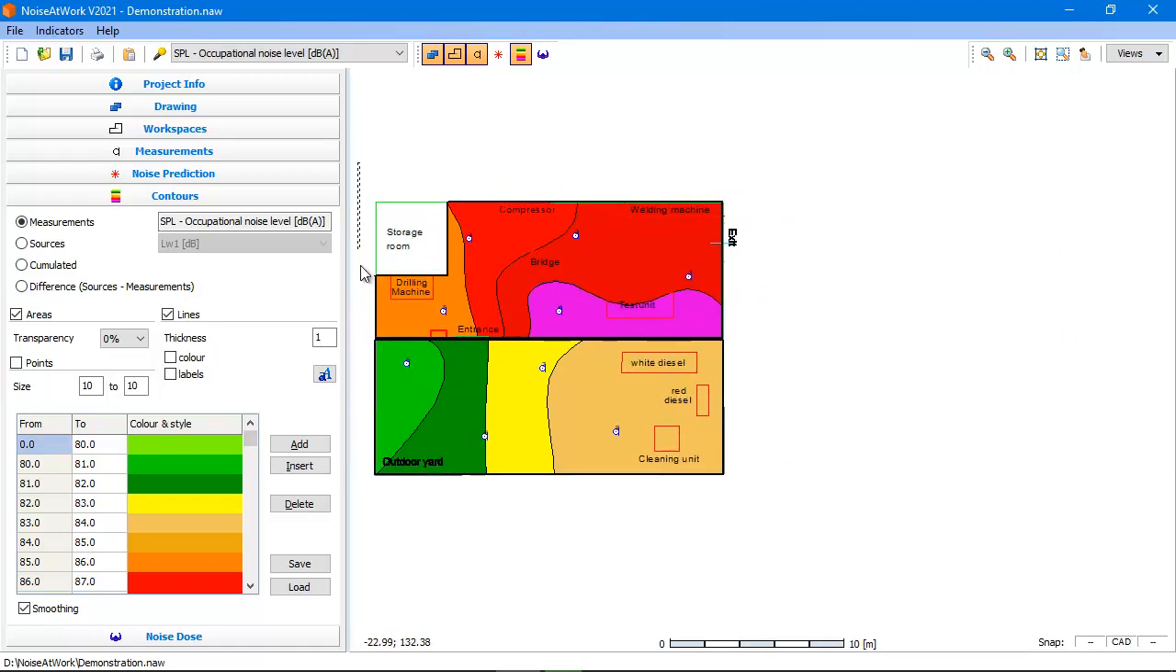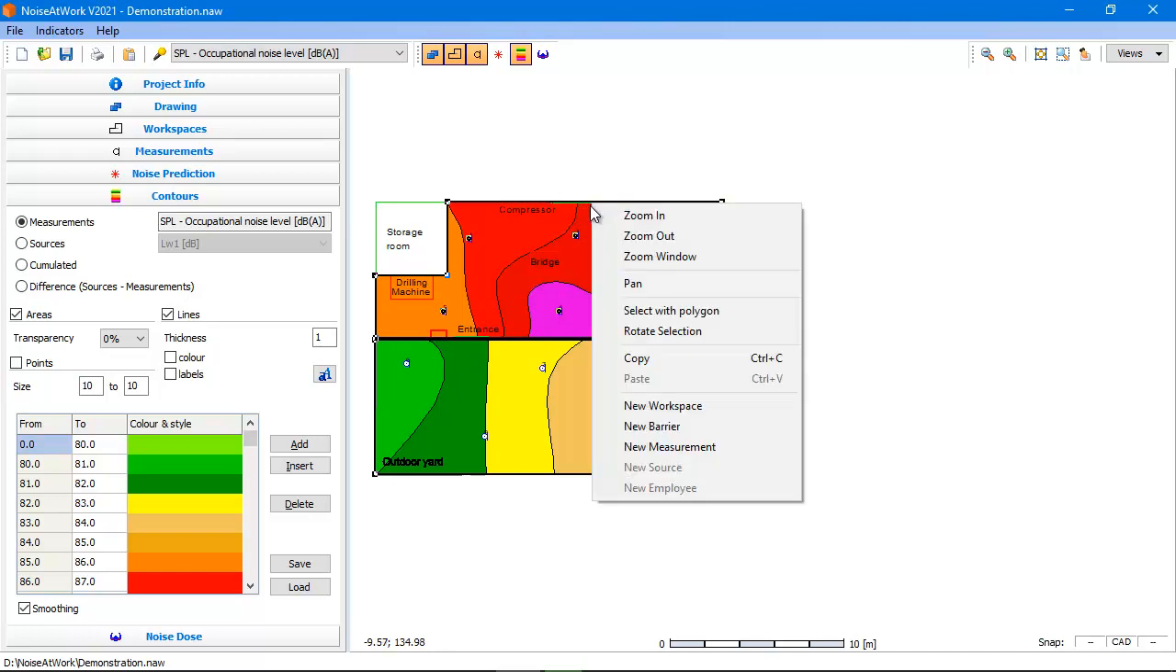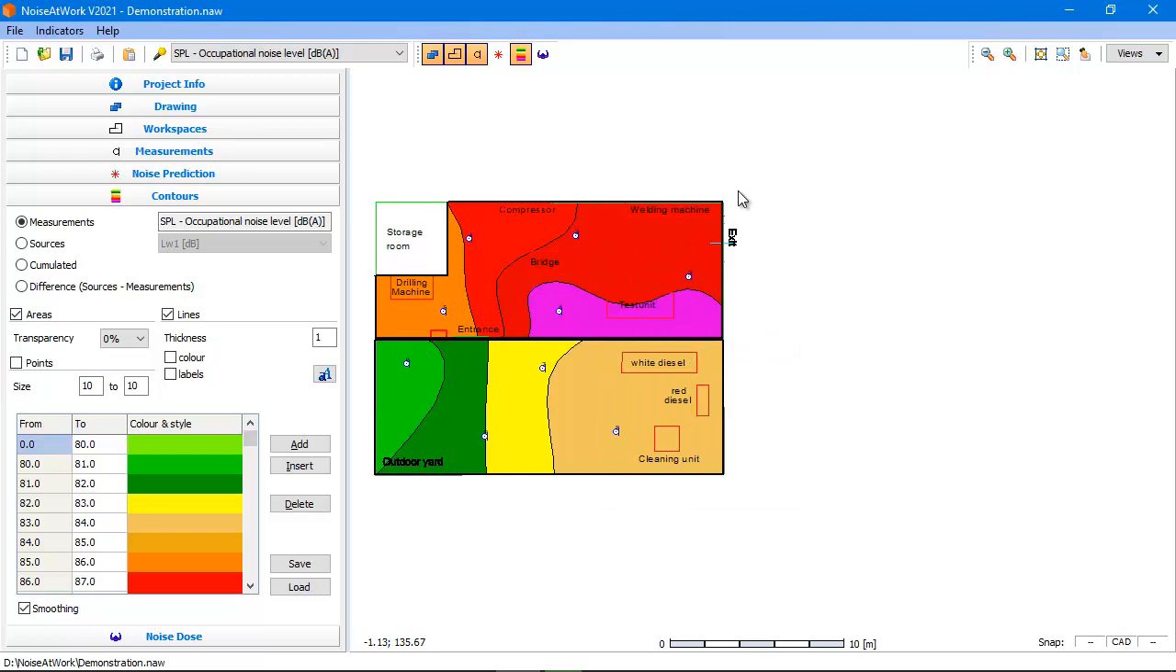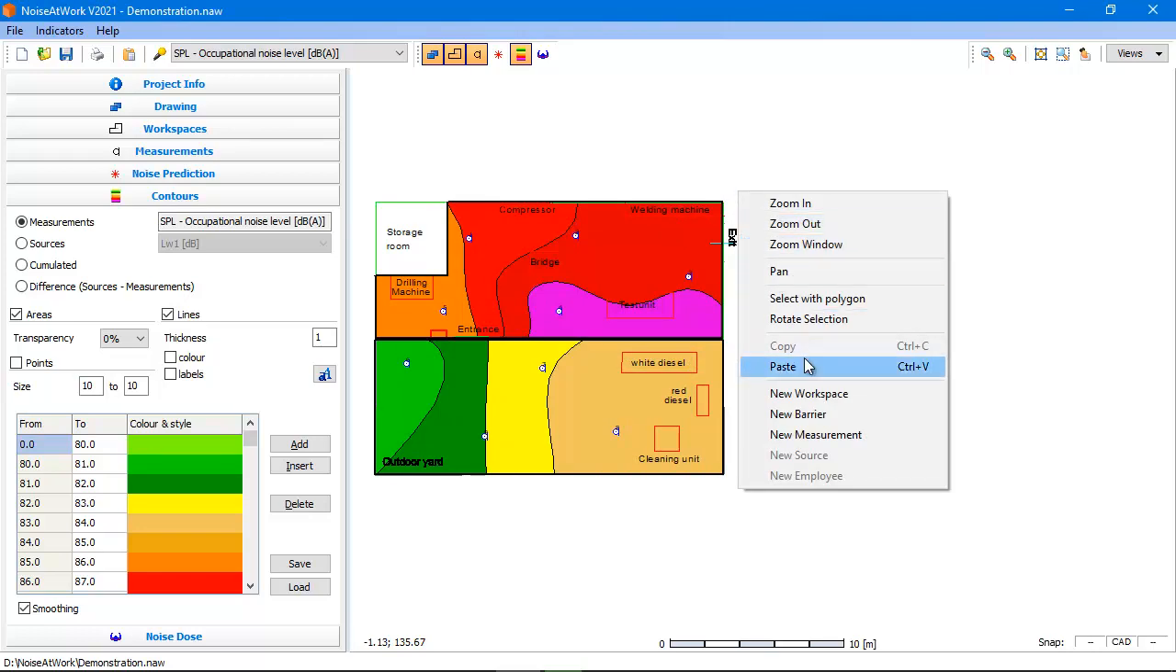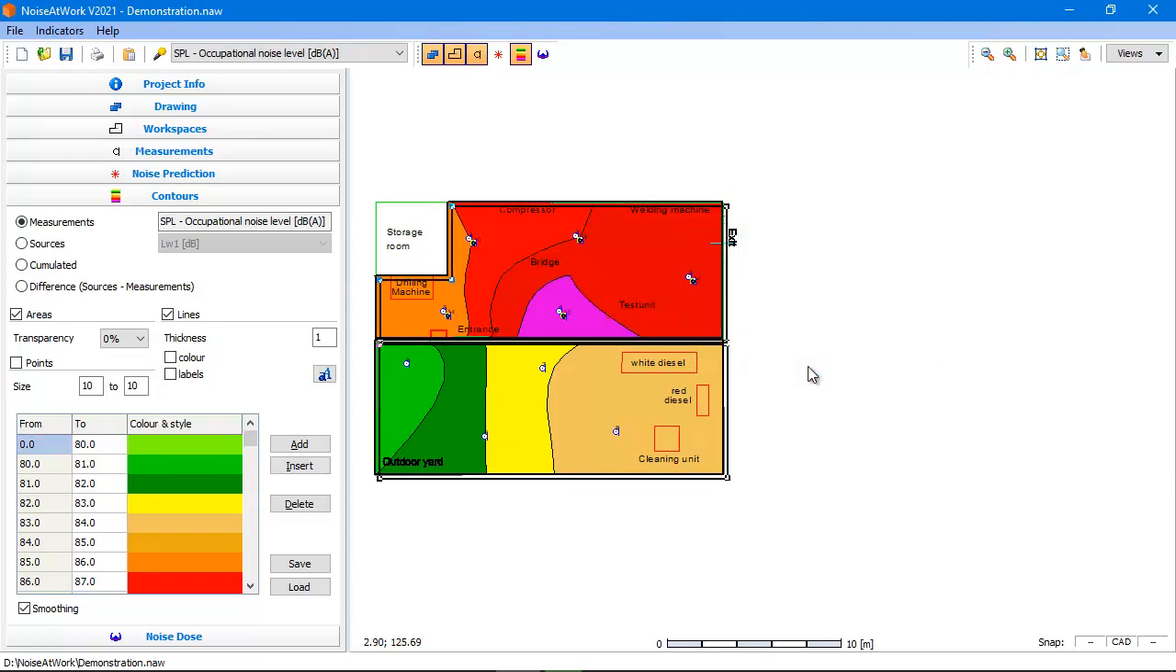So I'm now going to select by simply opening a window. I'm selecting all the items within this window. And that means that I've selected the measurement positions and my workspace. Now I'm going to use the right mouse button, the right mouse menu, and selecting copy. Next, I'm going to use the right mouse button again, and then selecting paste. Then my selected items are pasted a little bit below the first selected items.